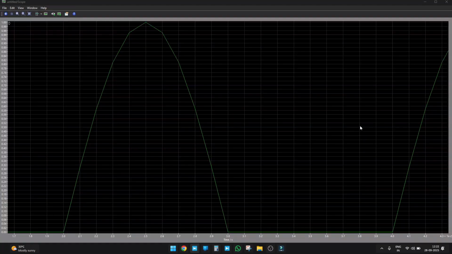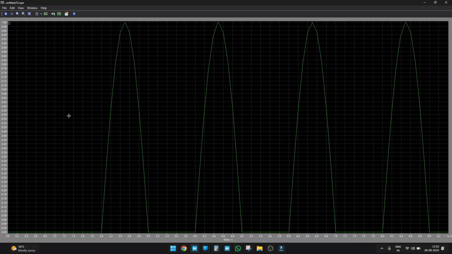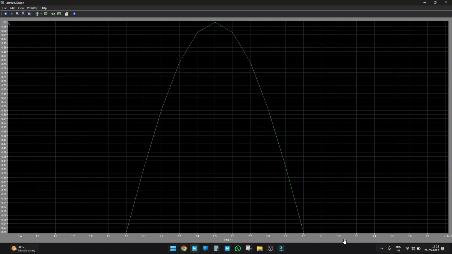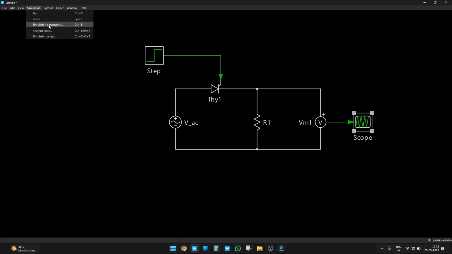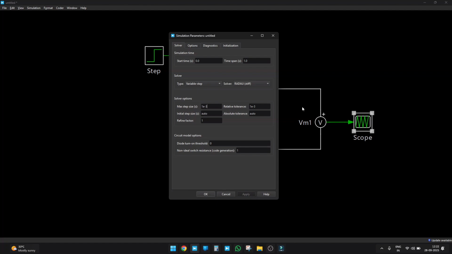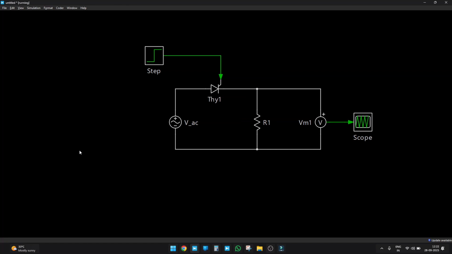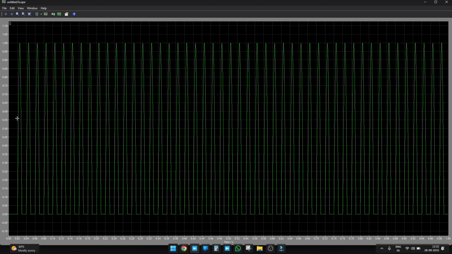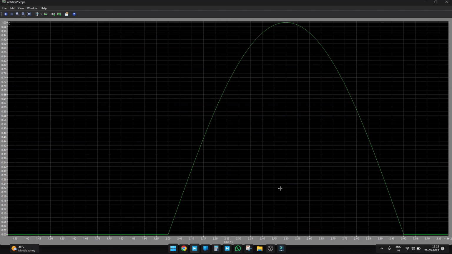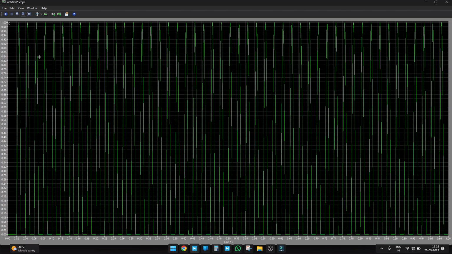So if I do the simulation again, the waveform is not smooth yet, so that's why we have to go back to the simulation parameters, and then let's make the step size 1e minus 6. Okay, so now if I run the simulation and if I zoom in, you can see the waveform is far smoother. Okay, so these are a few points related to a simple thyristor circuit.